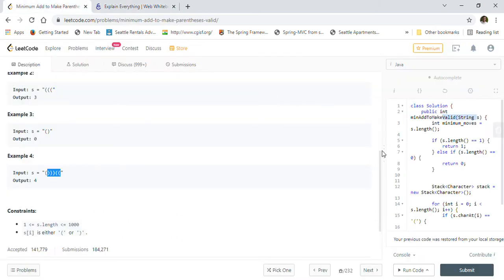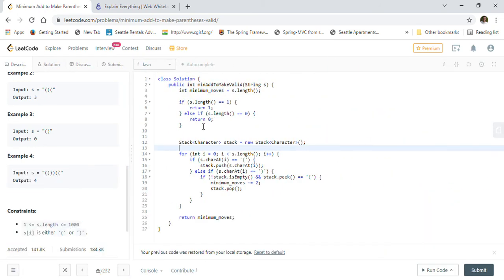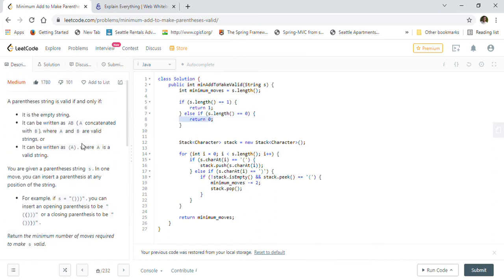So now let's go through the implementation quickly. I created a variable called minimum moves, and this is initialized as the length of the string. First we check if the string's length is 1, then we return 1, because if it is only an open or close bracket, we will need one more bracket to make it valid. Otherwise, if it's an empty string, we return 0, because they already said that an empty string is a valid parenthesis string. So we don't have to do any moves.